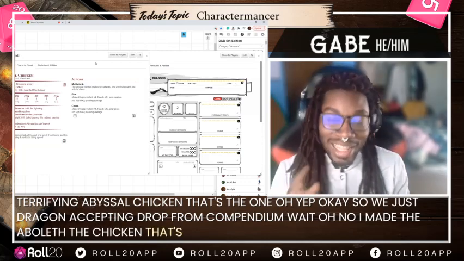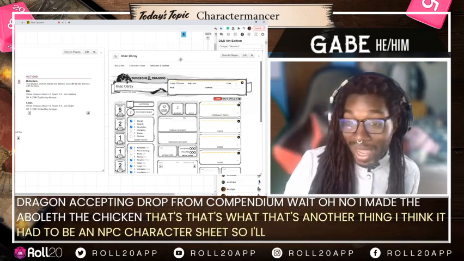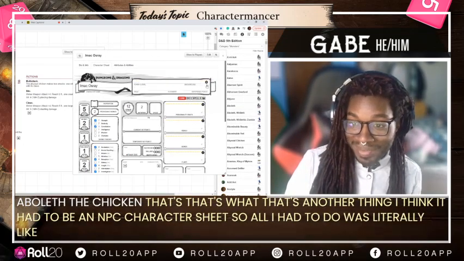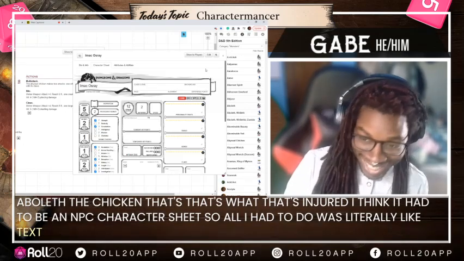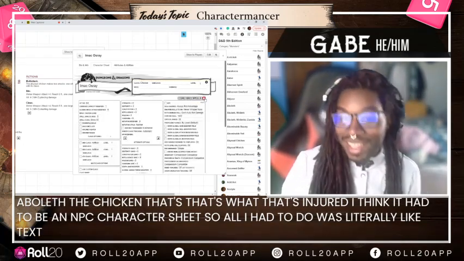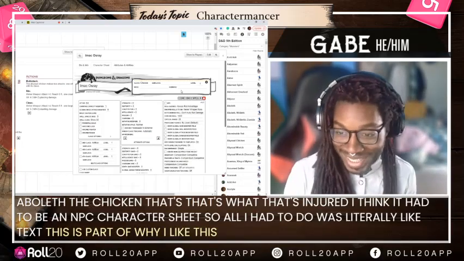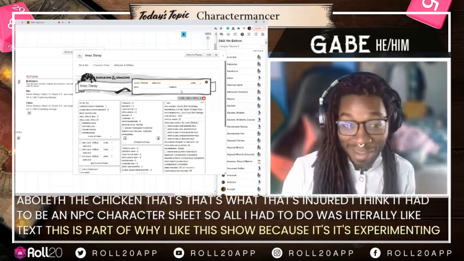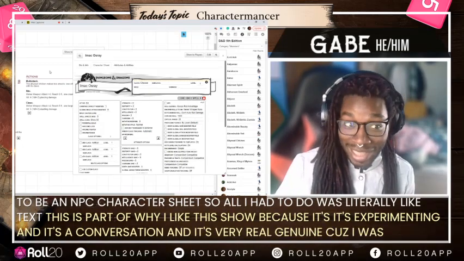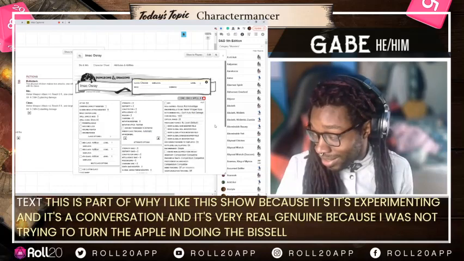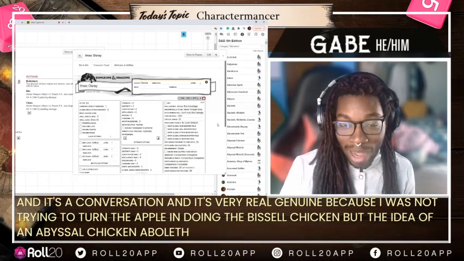So that's interesting to me. I think it had to be an NPC character sheet. So all I had to do was literally turn it into a chickalith. And that's part of why I like this show, because it's experimenting and it's a conversation, and it's very real and genuine, because I was not trying to turn the aboleth into an abyssal chicken, but the idea of an abyssal chicken aboleth sounds worse.